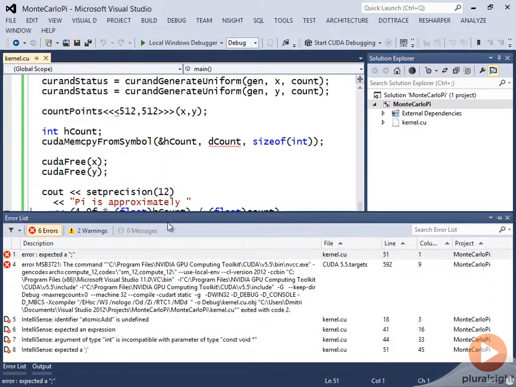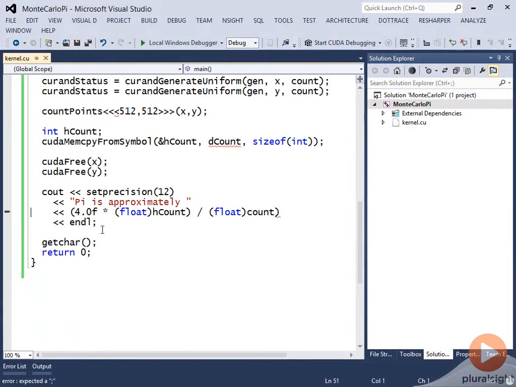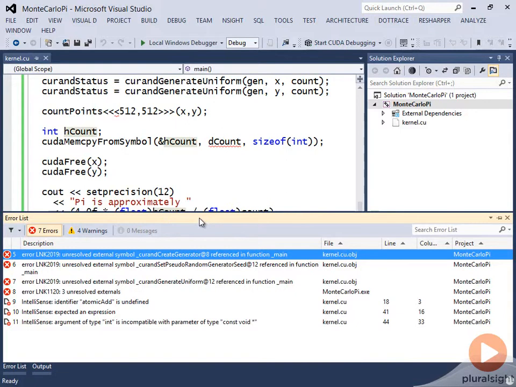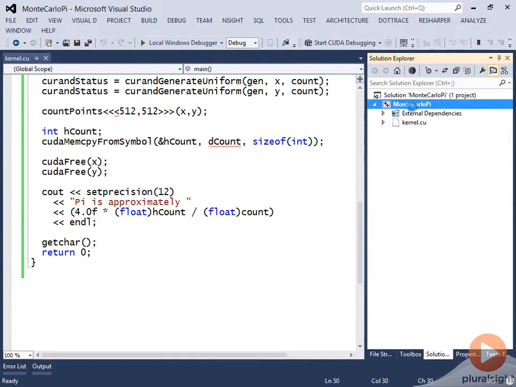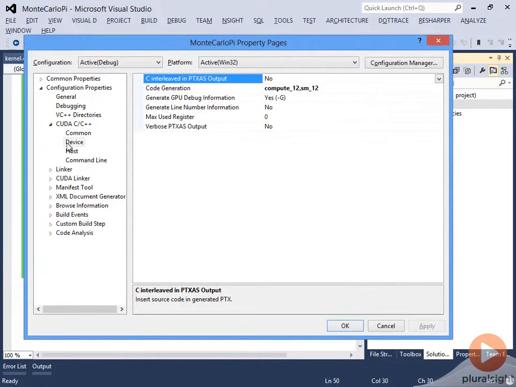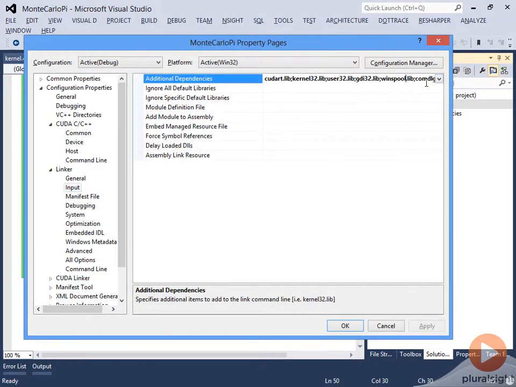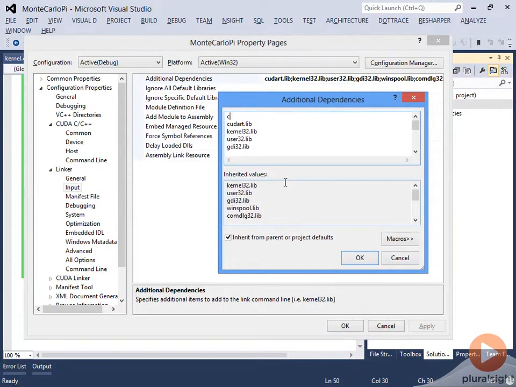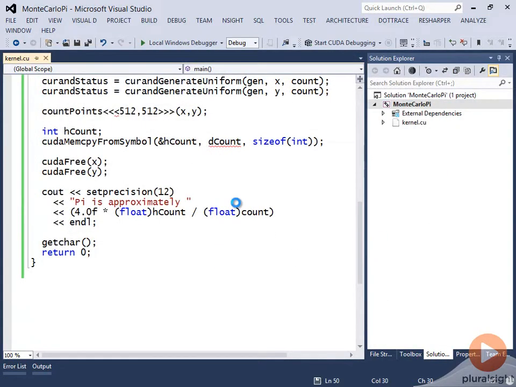All right, finally, there's just a semicolon that's missing from somewhere. Yeah, this calculation is not entirely correct. Oh, there's another thing that we forgot to include, which is the reference to curand.lib. Remember, you basically have to add these to the listing, otherwise it's not going to work. So curand.lib, like so. And we're good to go.